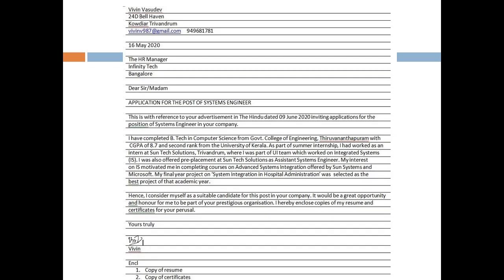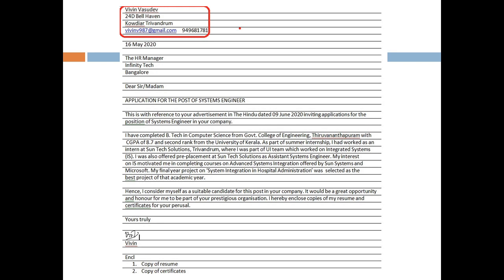Coming to alignment, all blocks are left aligned. This makes it convenient for drafting it. The sequencing of a cover letter. The blocks of information are sequenced in a particular order. The first element in the structure is the sender's address.